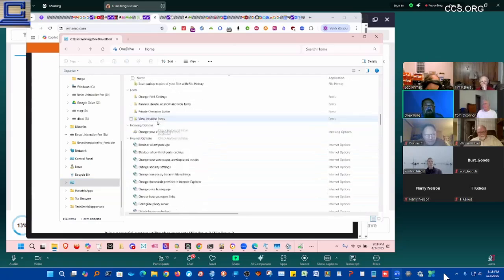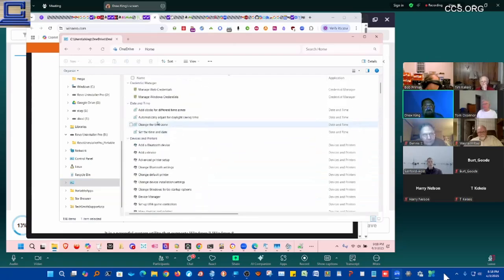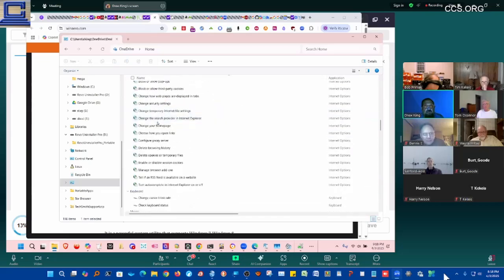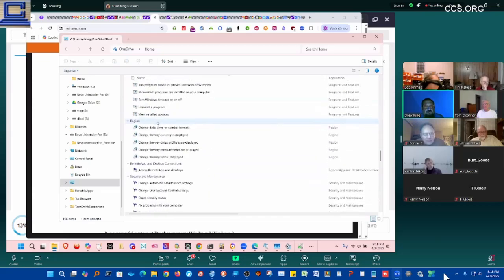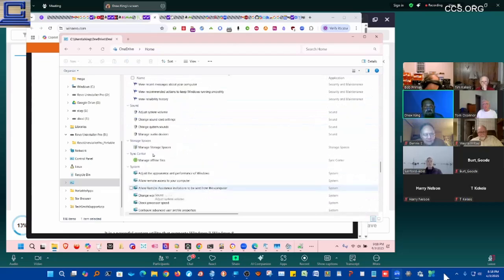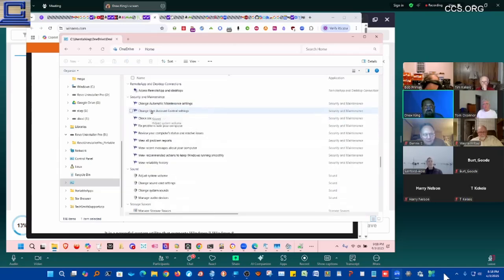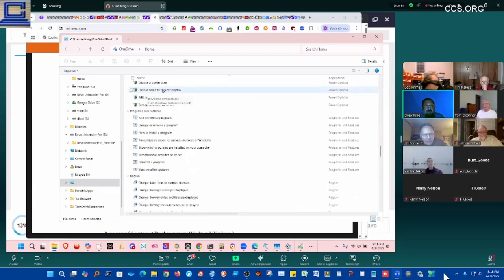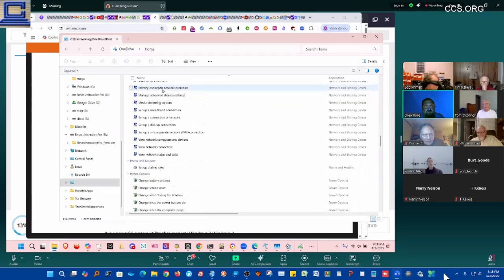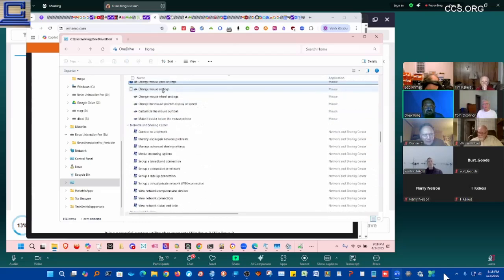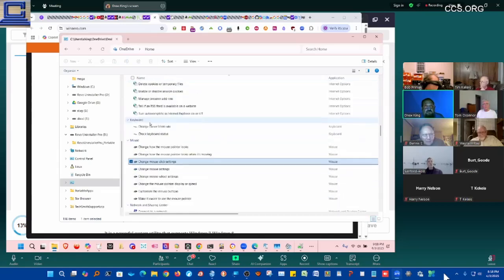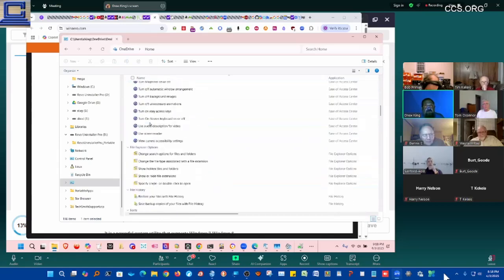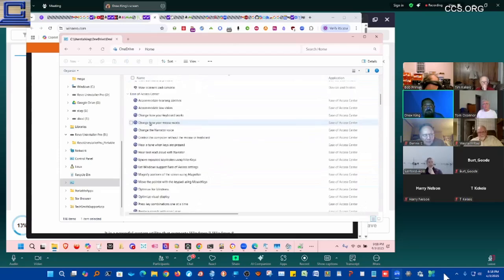So God Mode is a good thing to try. Some people don't like it, but I think it's a good thing to have, especially if you're a novice and you don't know what you're doing and you just want to find something to look at. Uninstall a program, turn Windows features on and off. You may not know how to do that without looking through this list and finding something that looks interesting. So this is God Mode, and you can search the internet for God Mode for Windows, and it'll tell you how to do it.